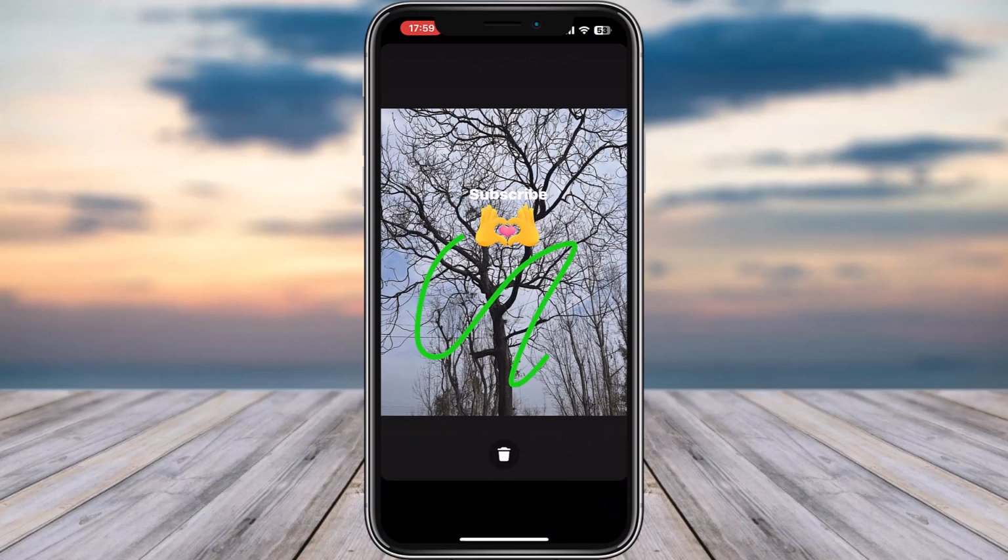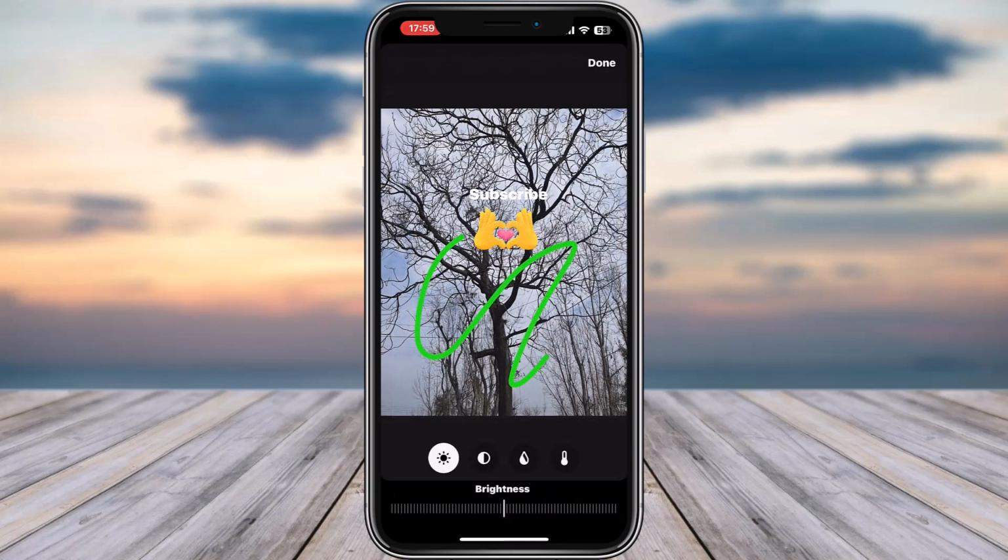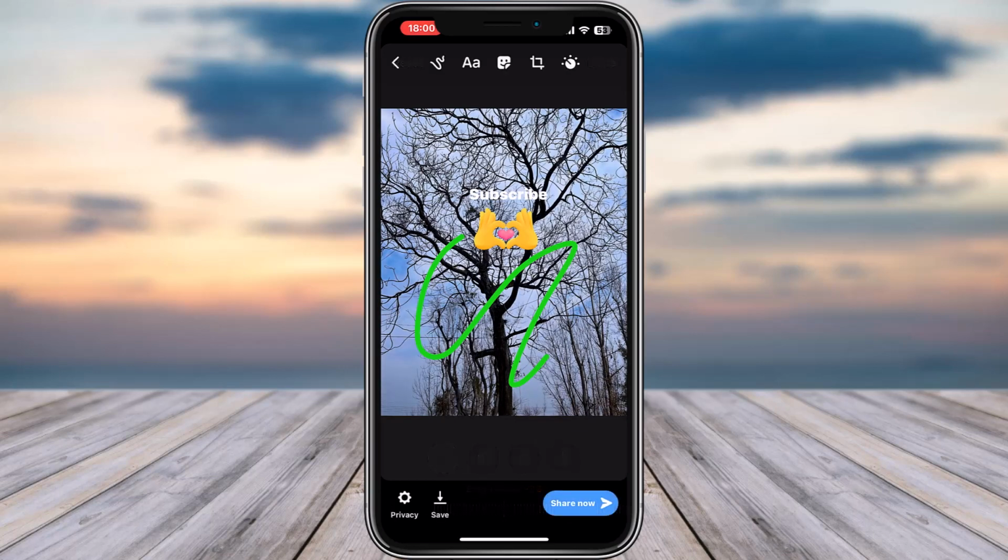And then you can also choose to simply crop it if you do not like it. You can also simply choose to edit the brightness, the temperature, saturation, etc. Once you have got it according to your liking, then you're good to go. And then tap on done right over here, and then you can tap on share now, and your story will be shared on your messenger, and that is it.